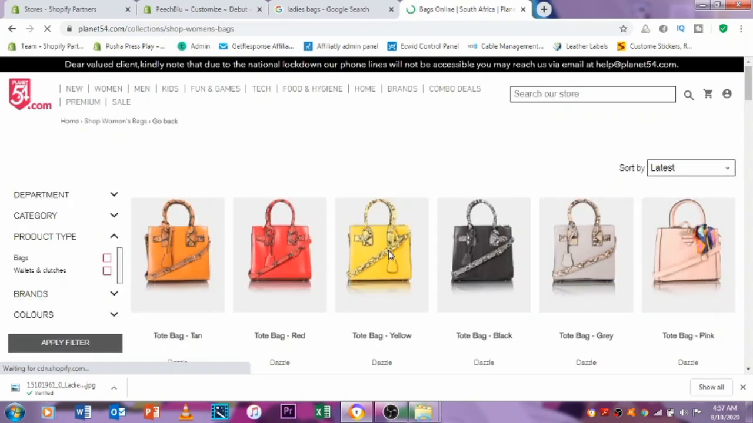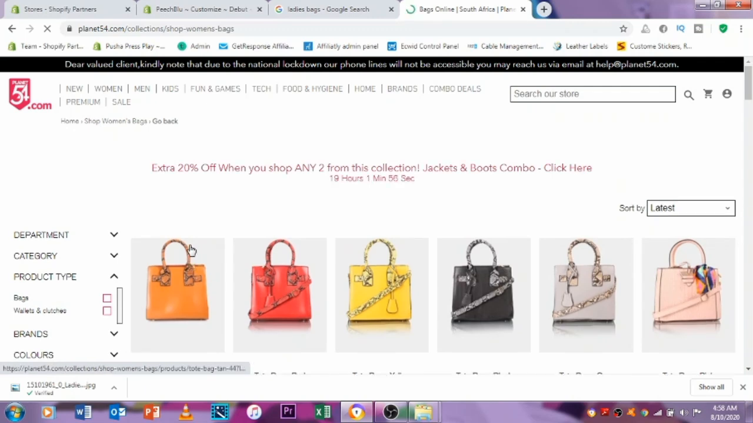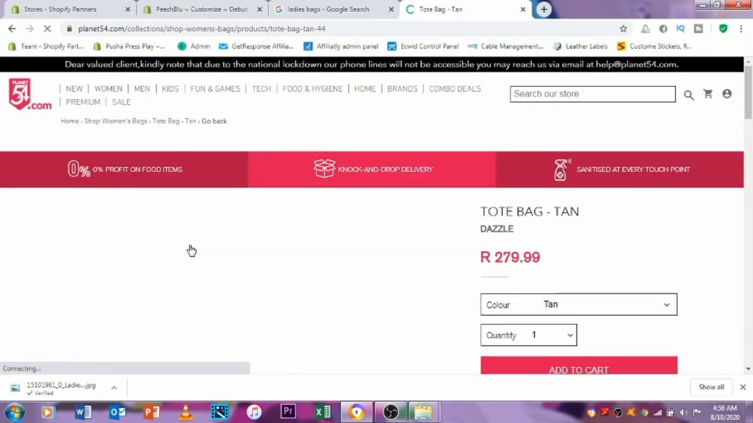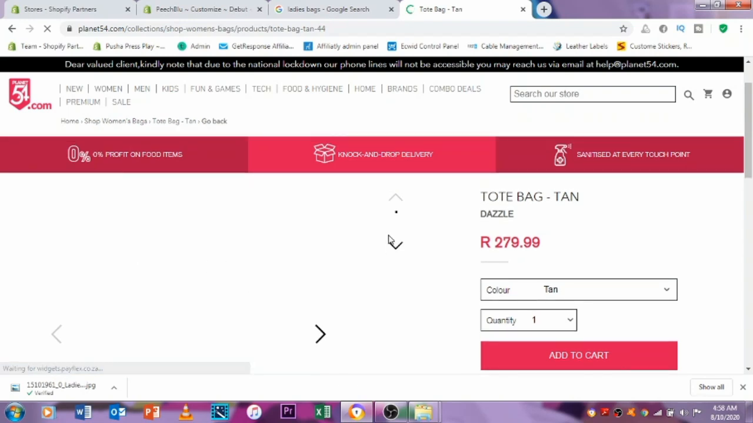So let's choose this bag because my background is brown, right? So let's choose that bag. This is what I also teach in the dropshipping store, of why it's important to have a very attractive website that people find comfortable buying. So you see it's got a white background, it makes it look nice.